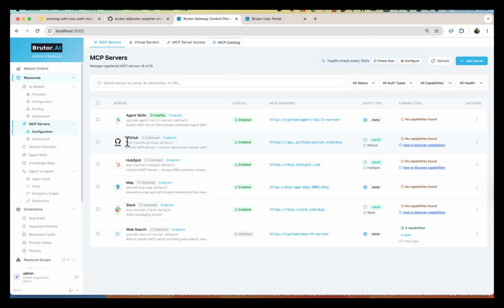There's a couple of examples of OAuth servers here, GitHub, HubSpot, Slack. And then we got one MCP server here that implements an MCP app. That's a special extension to the MCP standard where you can have a little UI inside an iframe returned from the MCP server. I'm going to have a special video about MCP app, MCP servers.